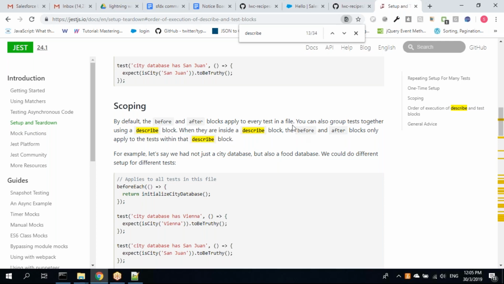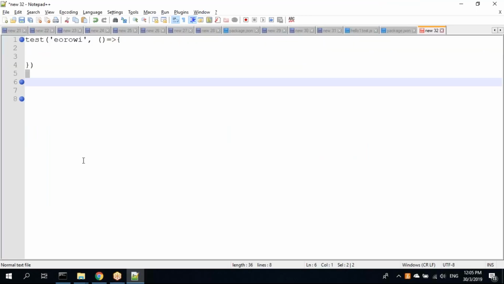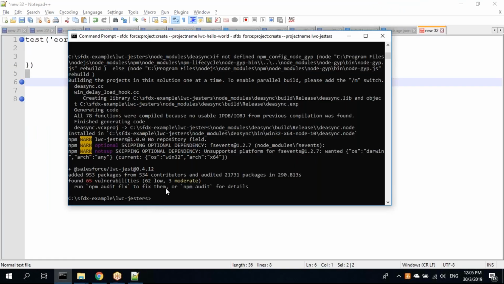Okay, the before and after part we'll discuss later. Our keyword, our requirement is this statement, for grouping your tests inside the describe block. Fine. So is it done?